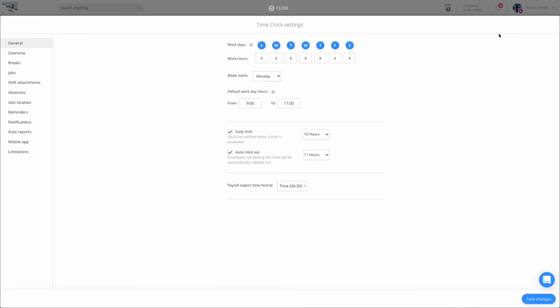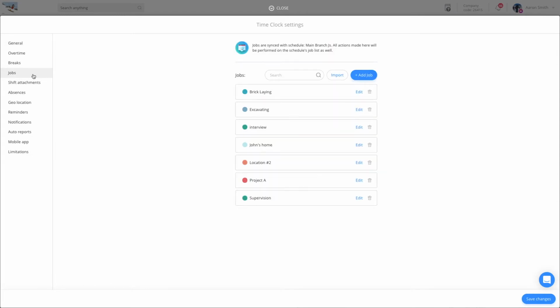Click into the Settings tab on the top right corner. The first step is setting up your jobs. Click on the Jobs tab from the left sidebar menu and you'll reach the Jobs page. You can create as many jobs as you wish.